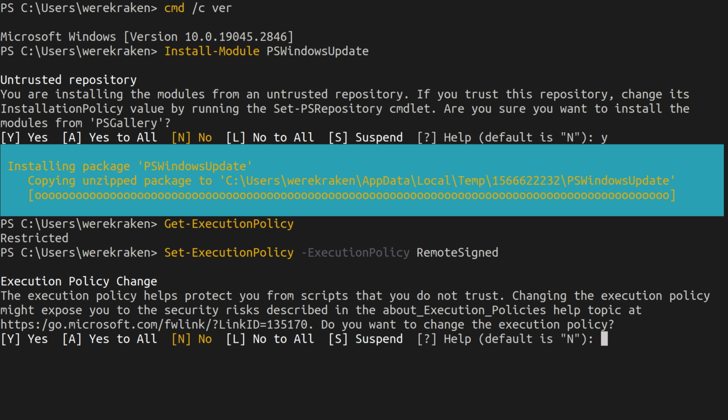Check that you also have an execution policy which allows scripts to run, preferably the least permissive policy suitable for your environment. You can follow the link in the prompt for more information on execution policies. Now we can import the module.